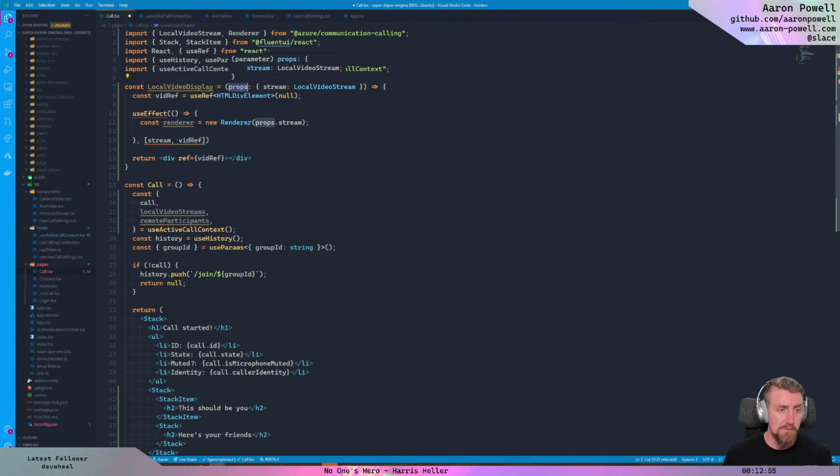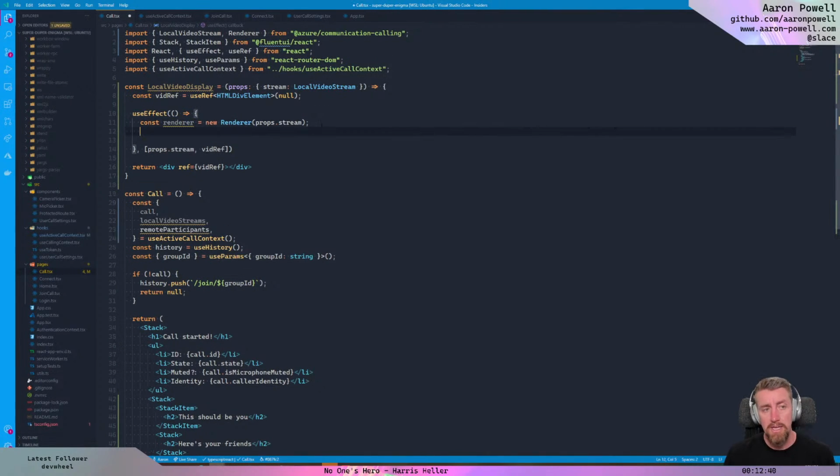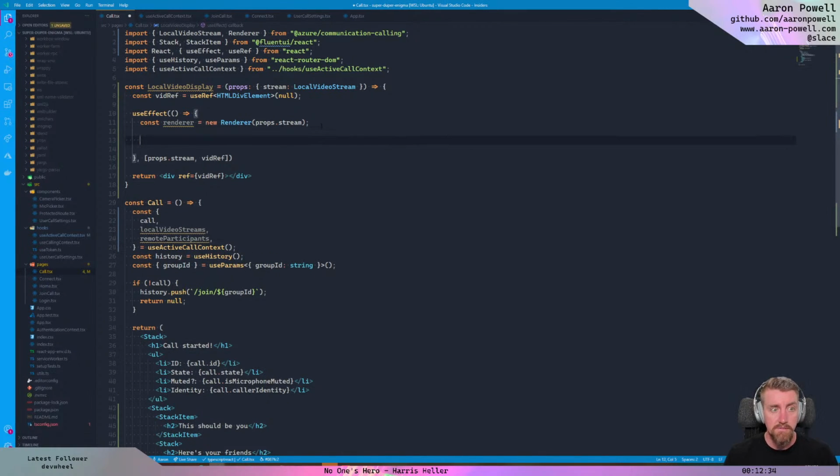Because it's a component, there are props that will be passed in, and then I have to strongly type the props. The props is going to have a stream. That will be props.stream, the thing that will be passed in. So, back to the renderer. The renderer is the thing that will actually display on the component, on the UI, as the video source.